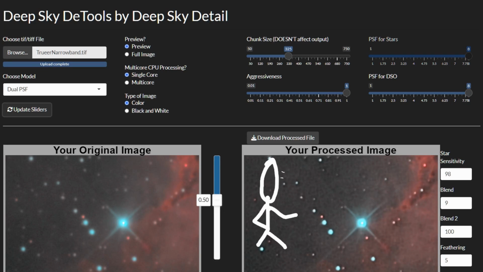Hi. Wow. Look how sharp that nebula is when you turn the PSF all the way up to 8 in AstroSharp, my free Astro-sharpening tool.